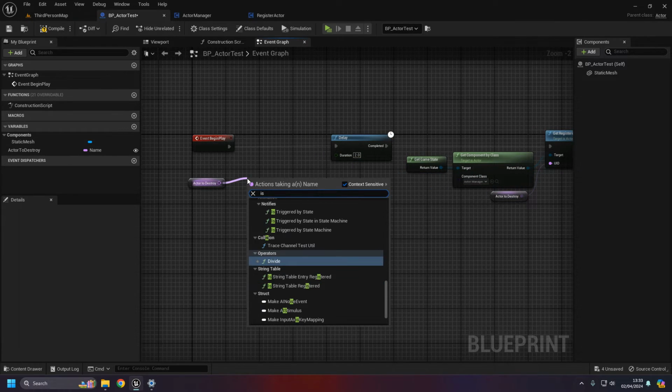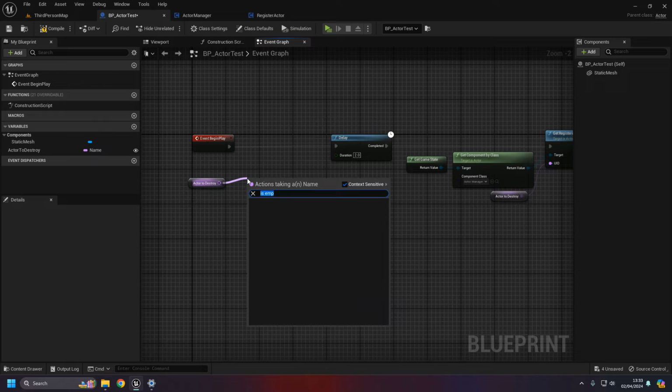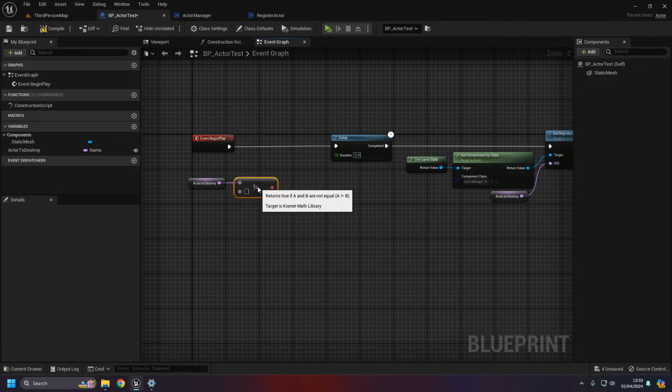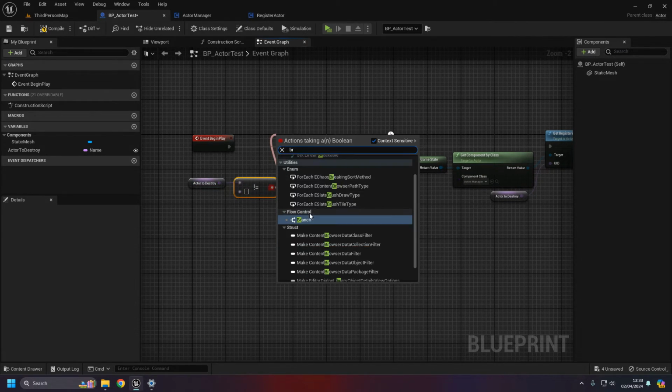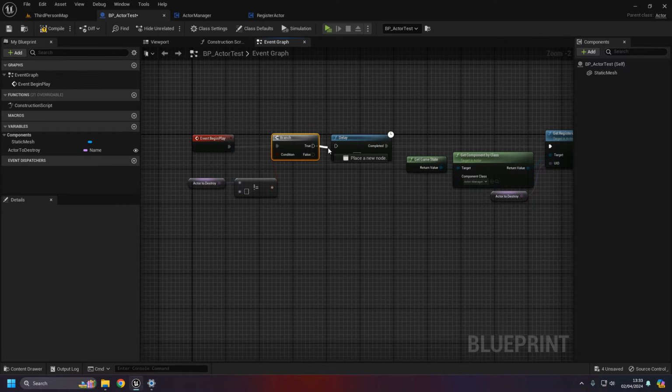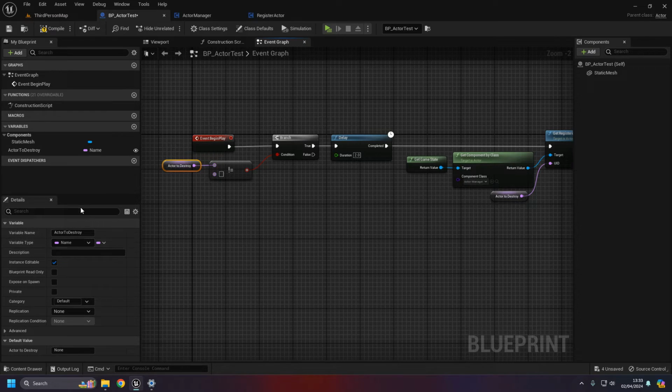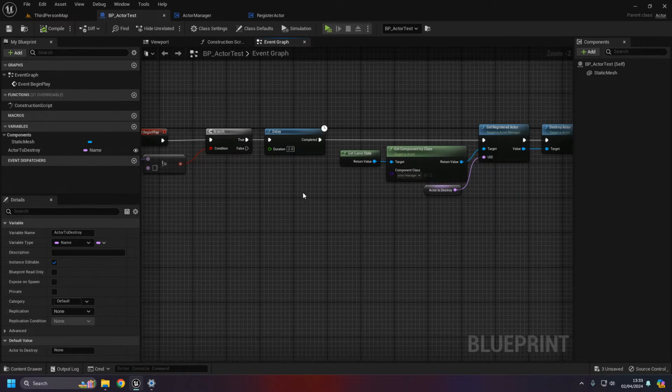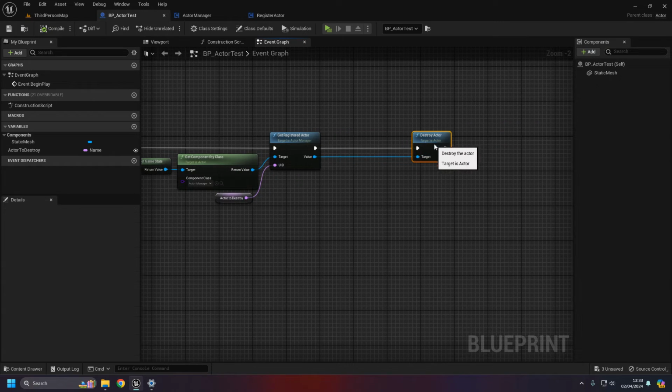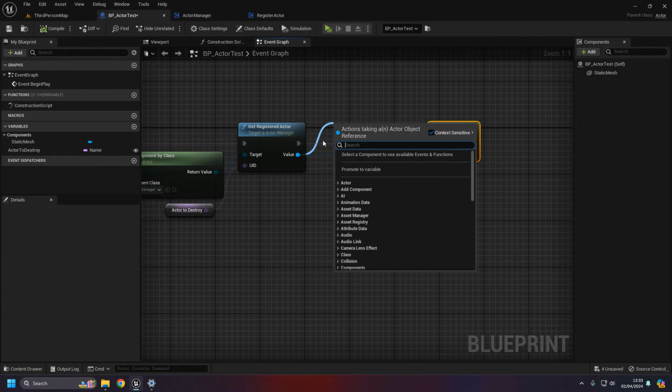So is empty, or it is not equal to none. So as long as the named variable there has something in it, it will attempt to find that reference and then do something with it.